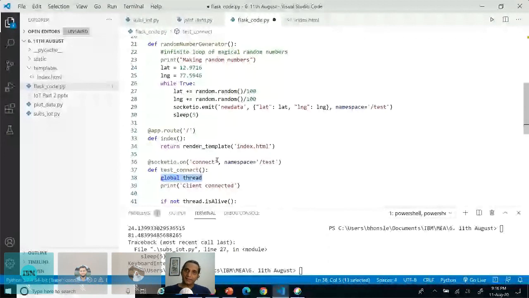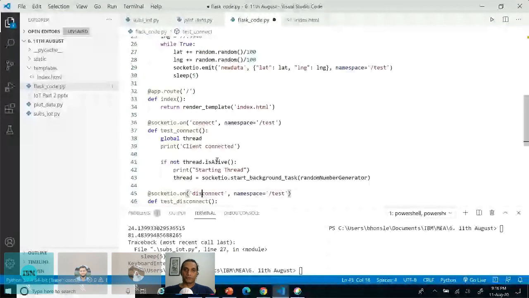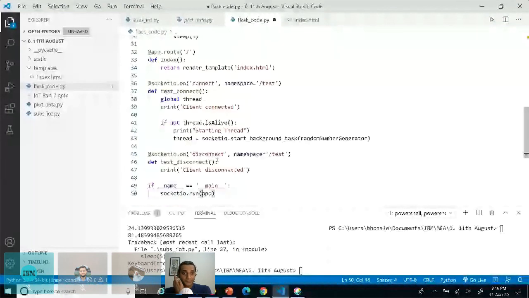So on your main thread, your application server is running, and on the background thread, your data is being created in a while infinite loop and sent continuously with the help of the thread to your HTML code, okay? And then there is some code for making sure that the thread is alive or not, and some more code if the thread gets disconnected, and then we are simply starting this application. So this is your Flask code with implementation of socket and thread.